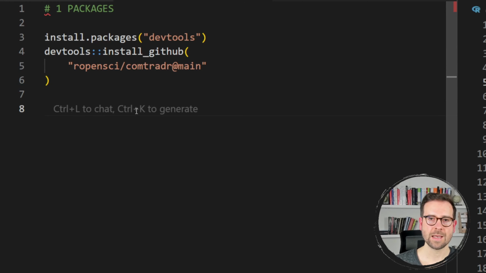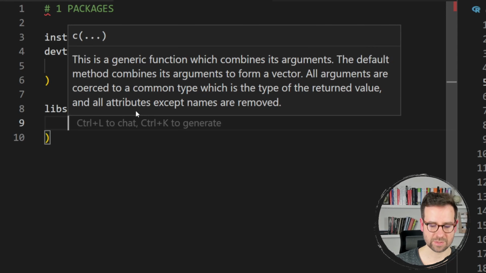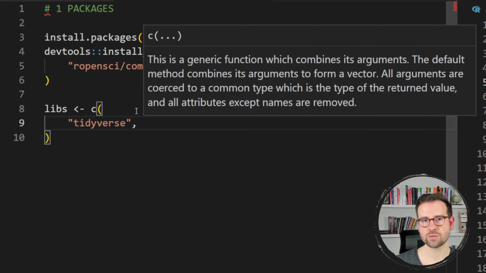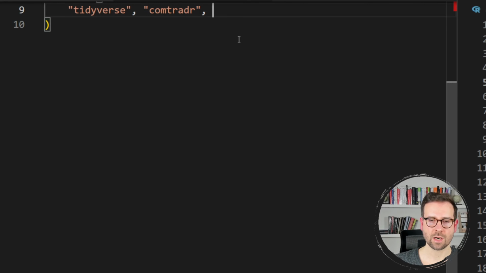The next thing is to define also other packages that we need, and here I'm going to put them into a list called libs. So the first one that we need is the tidyverse umbrella package. From this one, we'll be using dplyr for data wrangling and ggplot2 for creating maps. The second one is, of course, this ComtradeR package, which we installed in the previous tab, but we will definitely need to also load it into our R session.